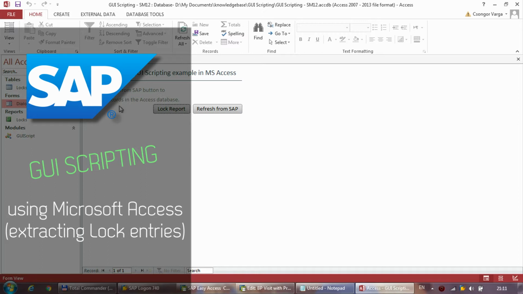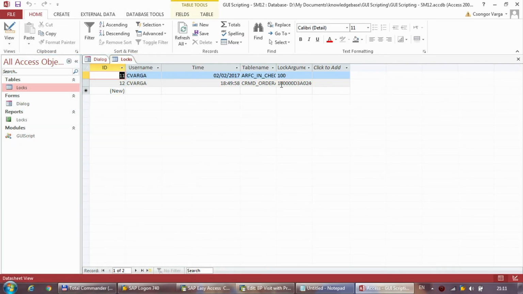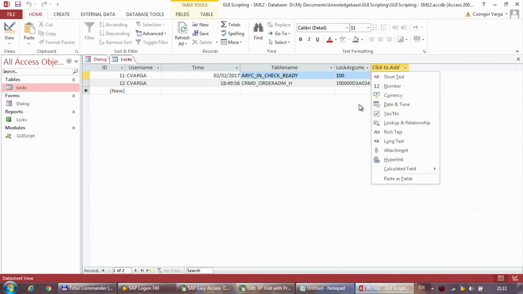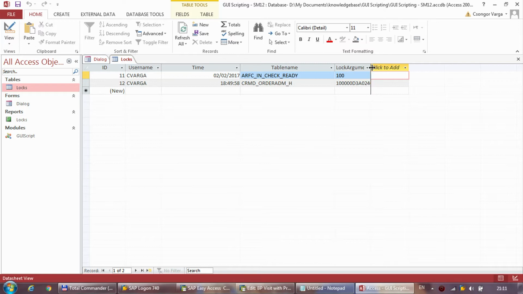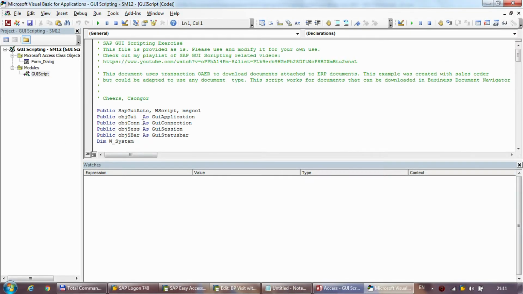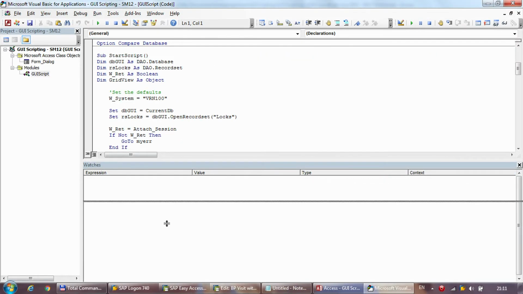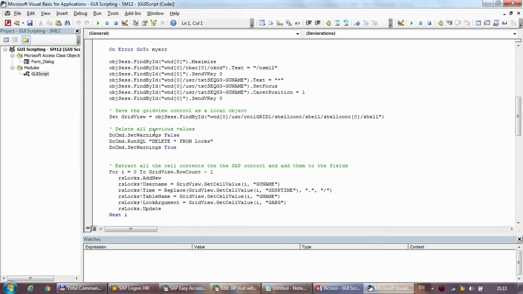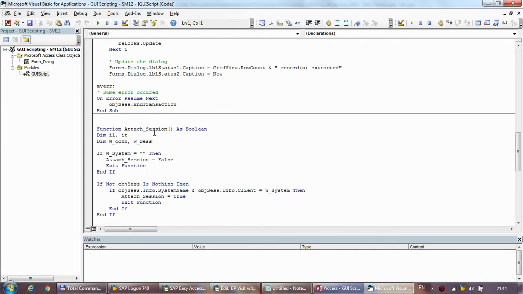I have done quite a few videos on how to interact with SAP GUI from Excel, and there was a question on how to do the same from Microsoft Access. I'm using my latest example of extracting the log entries from SM12 and showing how to do the same in Access. If you are new to GUI scripting, I recommend watching my first video in this series, which explains the basics of GUI scripting and addresses some common issues.